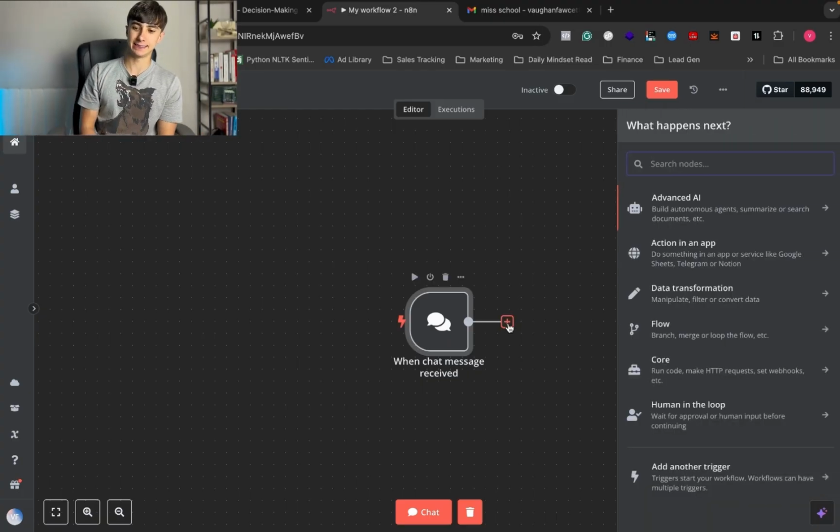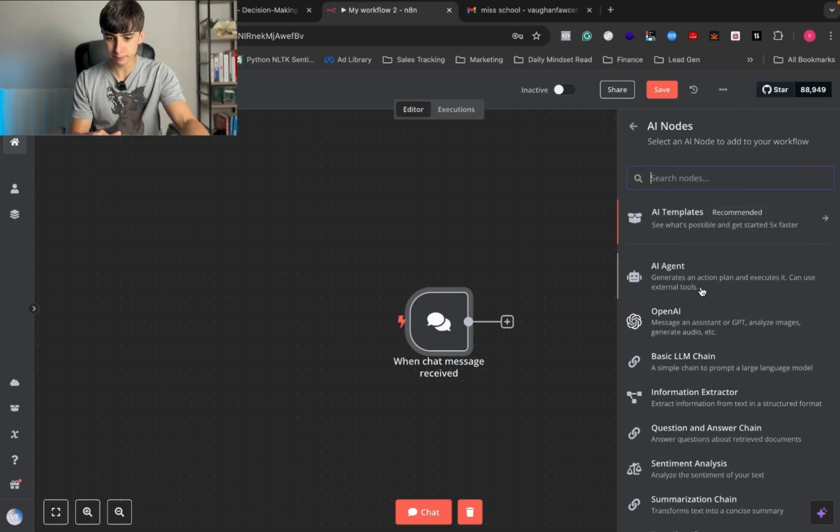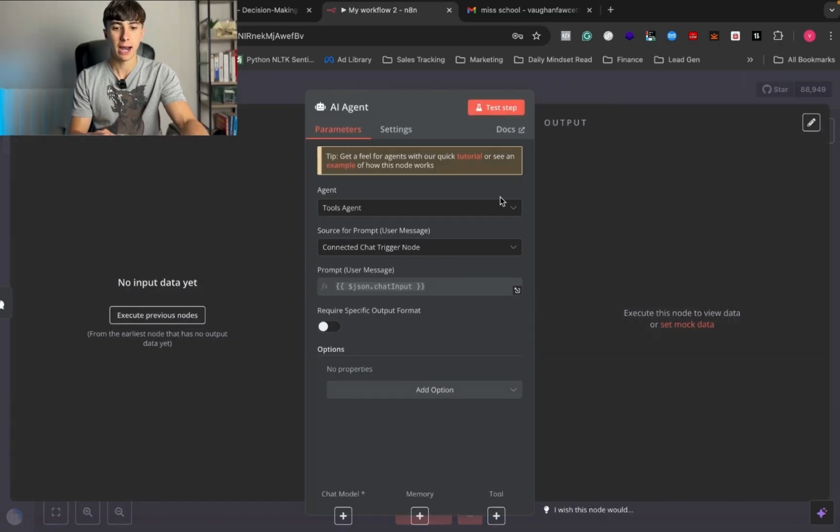And then the next part is adding the actual agent. So this is the clever part of it. This is the part that makes this thing work on its own, use its own AI brain to essentially make decisions on behalf of you. We're just going to press this advanced AI here. We're going to go down to AI agent. I'm just going to leave this as a tools agent. We're going to leave the source of the prompt as connected to chat trigger node, meaning that the input for this AI agent is going to be from the chat that we've just set up. And then we're just going to click out of this.